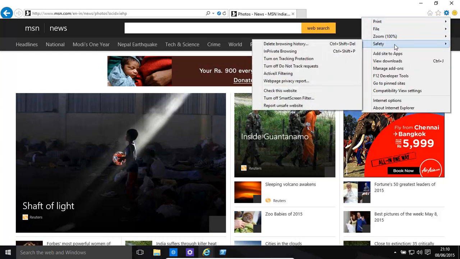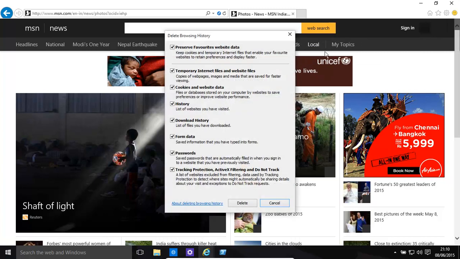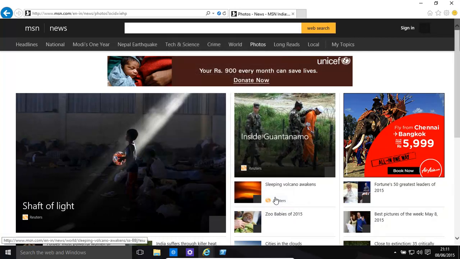To start off with, let's go through safety. You might want to delete your browsing history. That's always good for your privacy. So you just click on that and then choose what you want to delete. Don't forget, some things that you delete make going back to your favorite websites a little bit longer to log in. For example, if you've saved passwords for a website and you delete them, when you go back to that same website again, you're going to have to type in your password again. So that's one thing to do. You then just click delete.